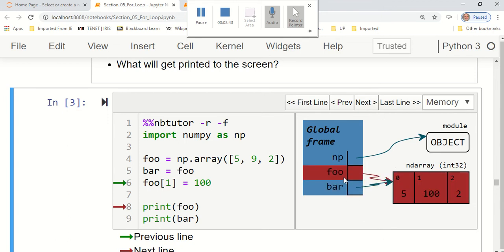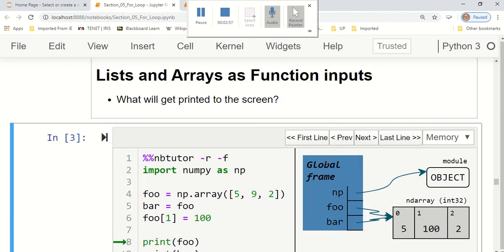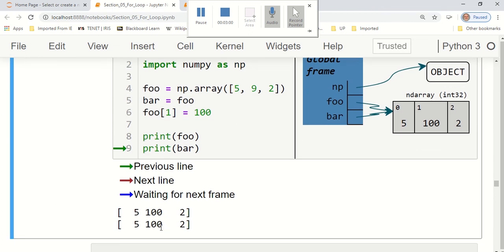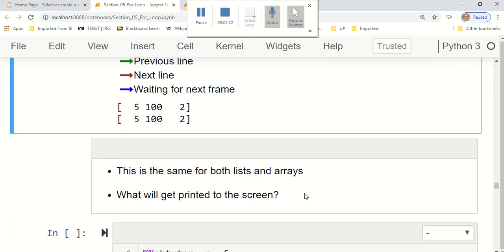So note here, now foo and bar are both pointing to the same array, and the second element is now 100 due to record 6 having been executed. So if I now print foo, clearly foo is 5, 100, 2, but if I print bar, bar is also 5, 100, 2. Okay, so please take note of this, which for you perhaps is not a difference because you may not have worked with different computer languages, but if you did, take note of this difference which may cause you problems if you later on forget about this. Any questions on this?